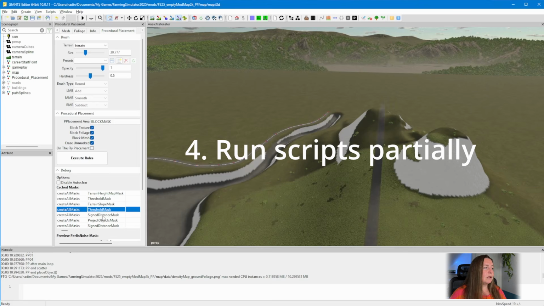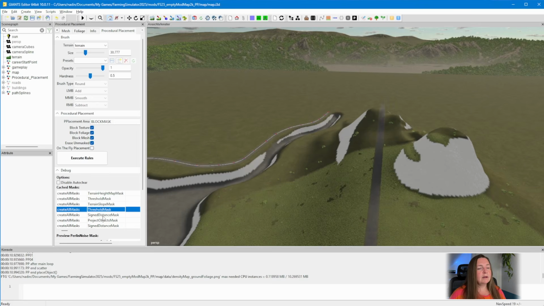And the fourth tip is you can also comment out parts of your script and do test runs only up to a certain point to see where it worked and where it didn't.